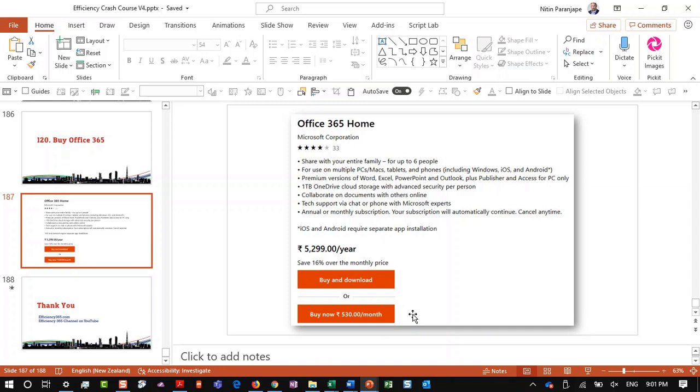But even that is not enough. What you get is 1 terabyte of OneDrive space for 1 year. So it's an absolute steal. Don't delay the decision. Buy it now because you are in the process of learning. You should have the best infrastructure possible.